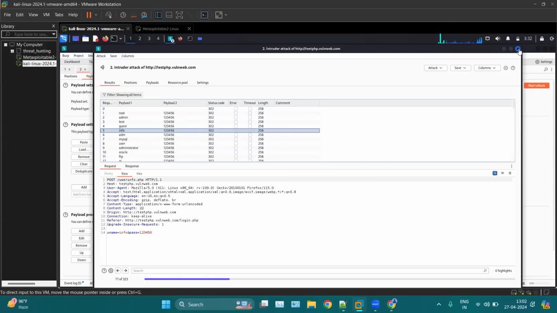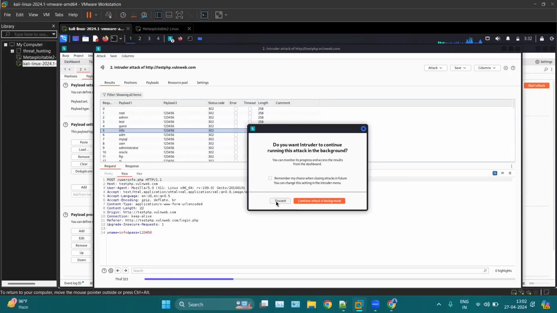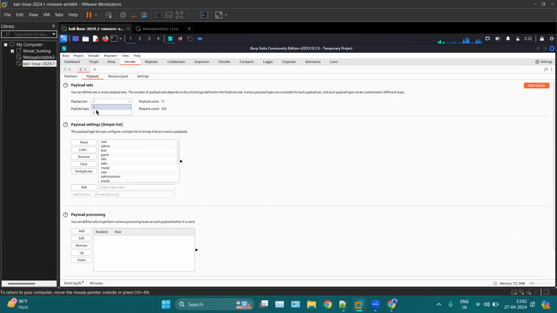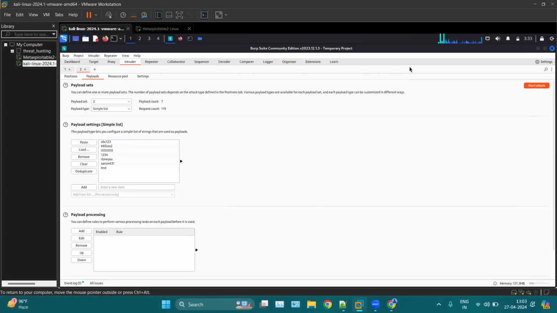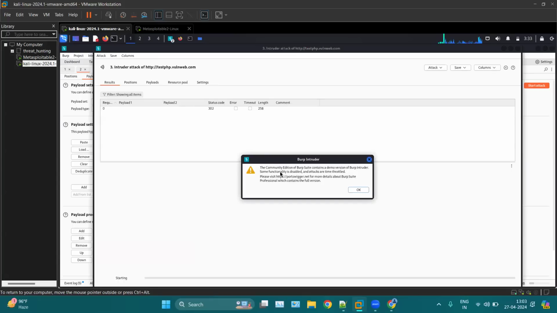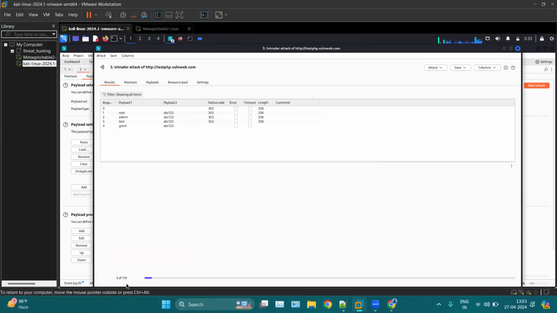What we can do is make this word list a little bit shorter, because this will take more time. So let me discard, and we can just remove some part from the word list. Okay, so we have removed this part and then we can start the attack. Now here we have this combination of attacks, which is 119.